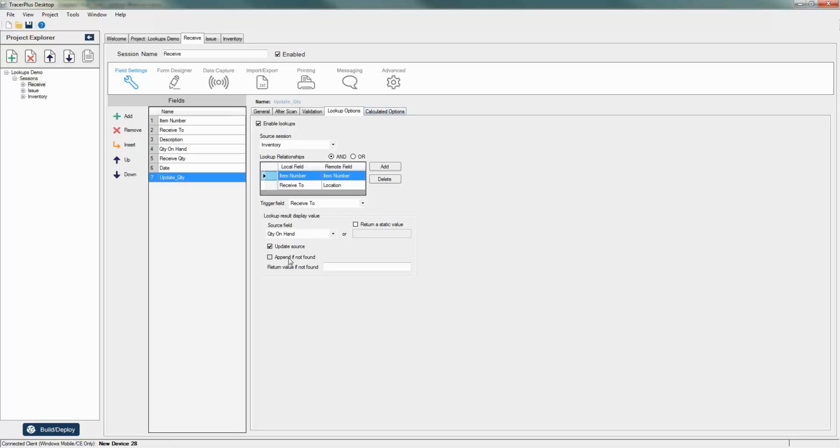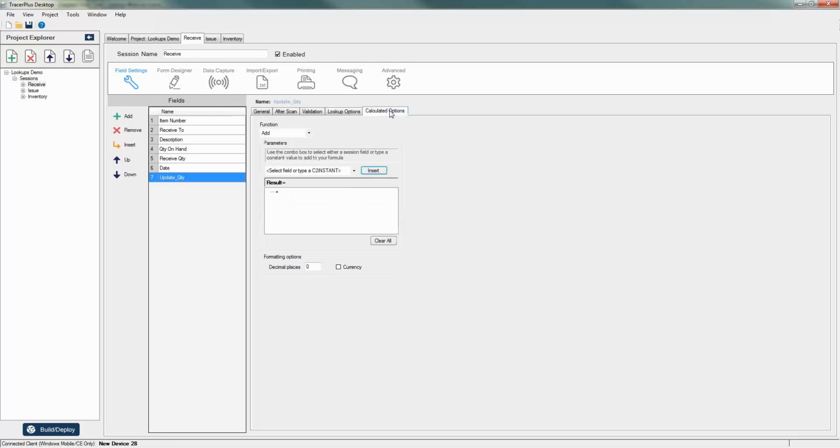The append if not found, I'll actually get into that a little later when I show you a different example. That's allowing you to add a new record to the source session if a lookup wasn't found. But I'll show you a little bit more about that in a few.